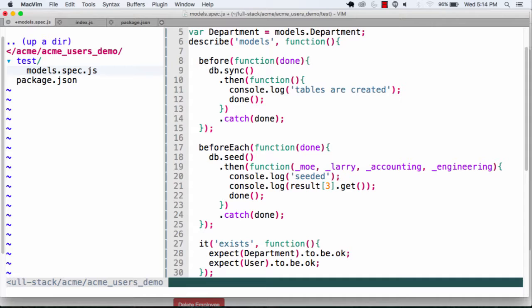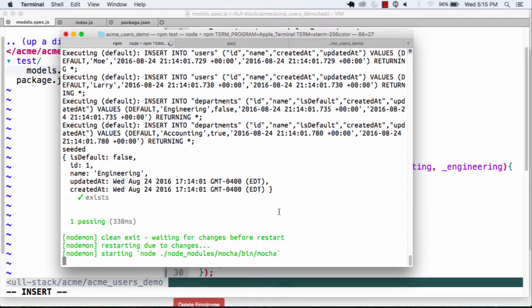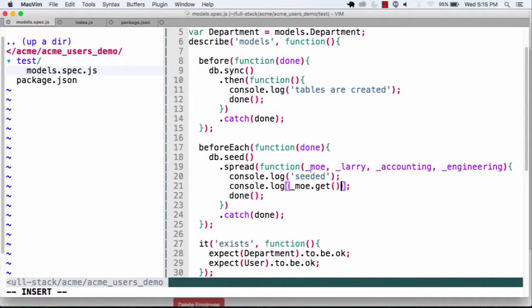And the fact is that you can do this, but you can't do it with then, because then just gives you an array. But if I have a promise, and I think this only works for a Bluebird promise, I'm not sure the default promise out of the box gives you this, I could say spread. What this really does is say, hey, you have a result array, spread it out into Mo, Larry, accounting, engineering. That makes it a little bit easier for me to do something like mo.get. Let's see how that works out. Yeah, so now I just have Mo, and I could get Larry.